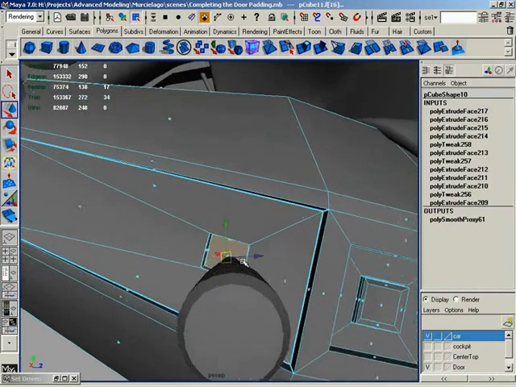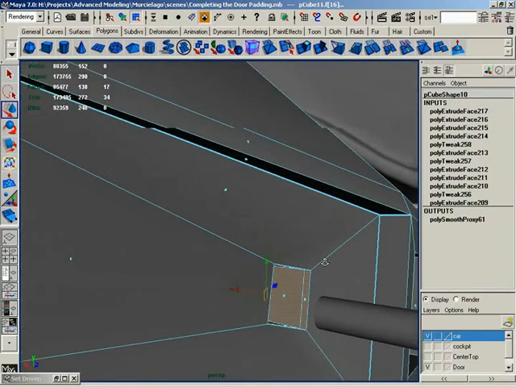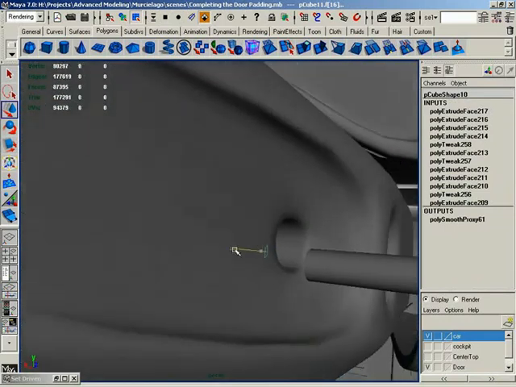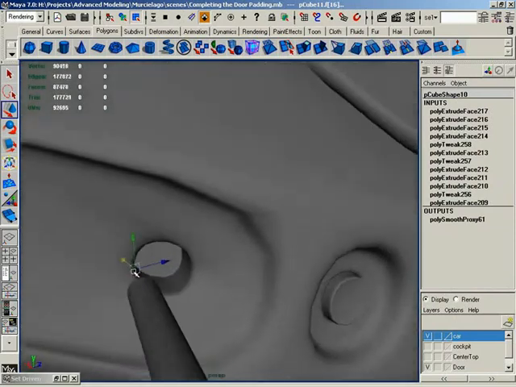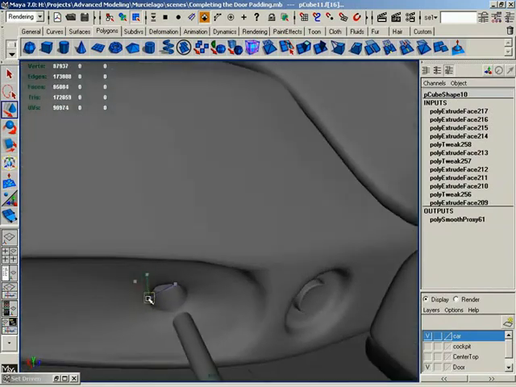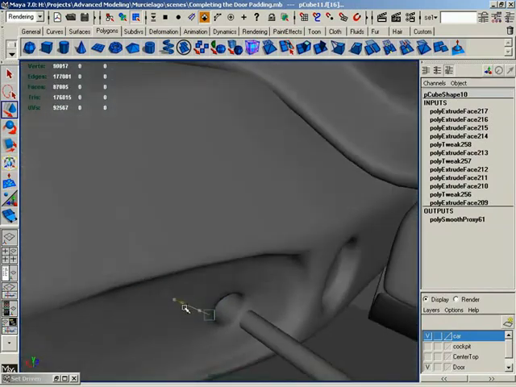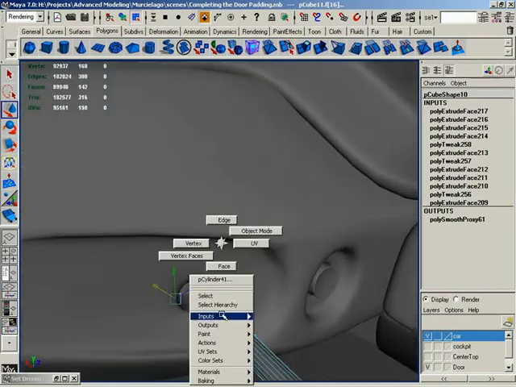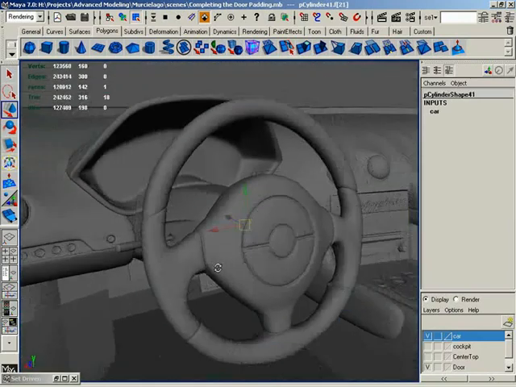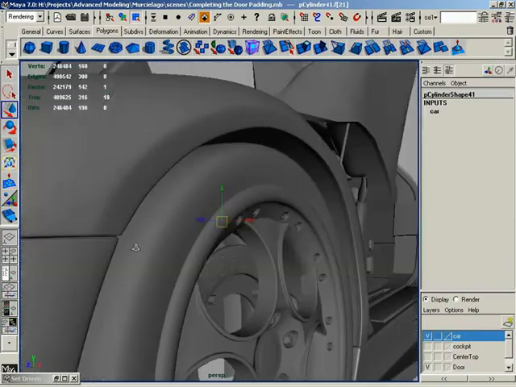Again, make sure you didn't select through. Pull that forward. I'll just grab the faces here on this object, and we'll pull those through. And there we go.